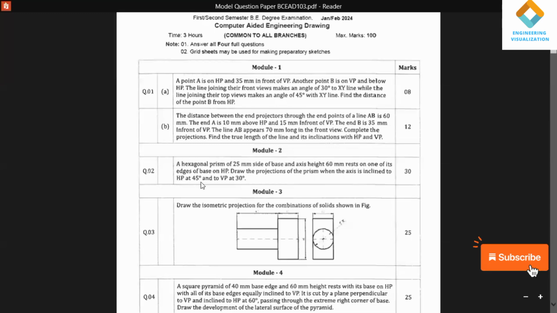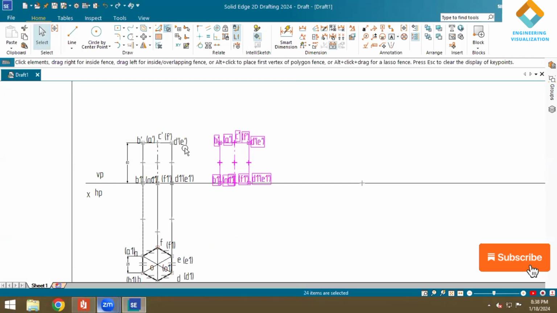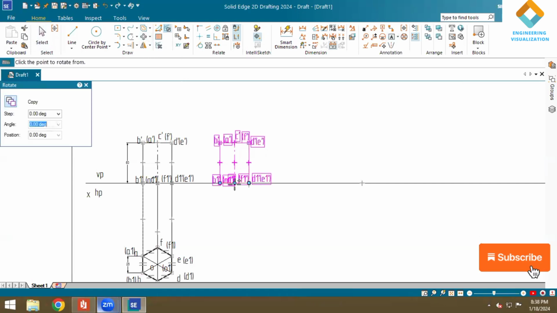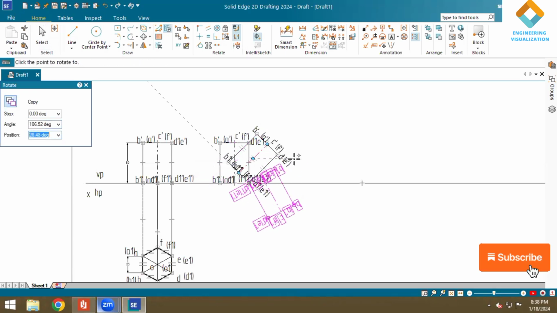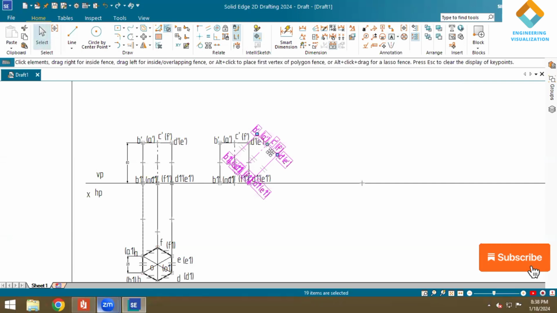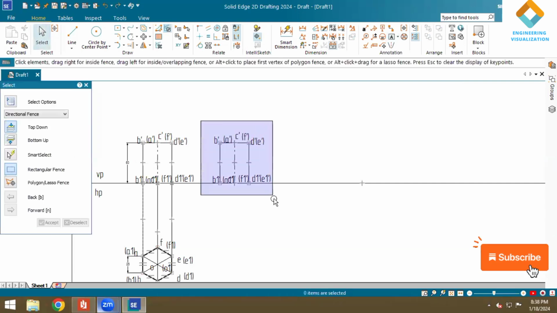Now we need to rotate. Here, inclination to HP, how much is given? 45 degree. So we have to incline with respect to the base edge. Go to rotate, and rotate at an angle of 45. The important thing here is that you need to unselect the copy command because it will create multiple copies of it.